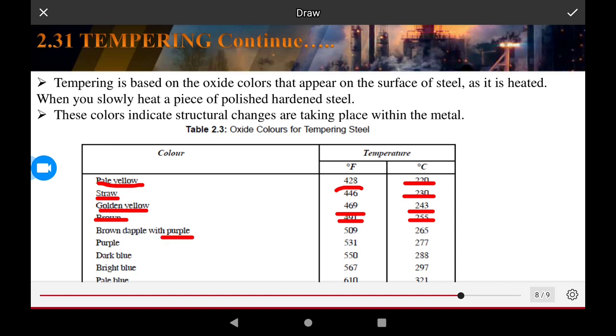Brown dappled with purple is 509 Fahrenheit, 265 degrees Celsius. Purple is 531 Fahrenheit, 277 degrees Celsius. Dark blue is 555 Fahrenheit, 288 degrees Celsius. Bright blue is 567 Fahrenheit, 297 degrees Celsius. Pale blue is 610 Fahrenheit, 321 degrees Celsius.